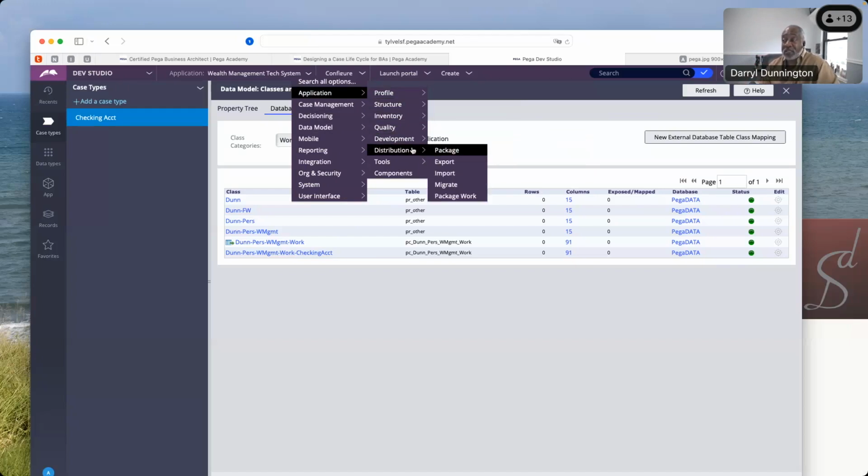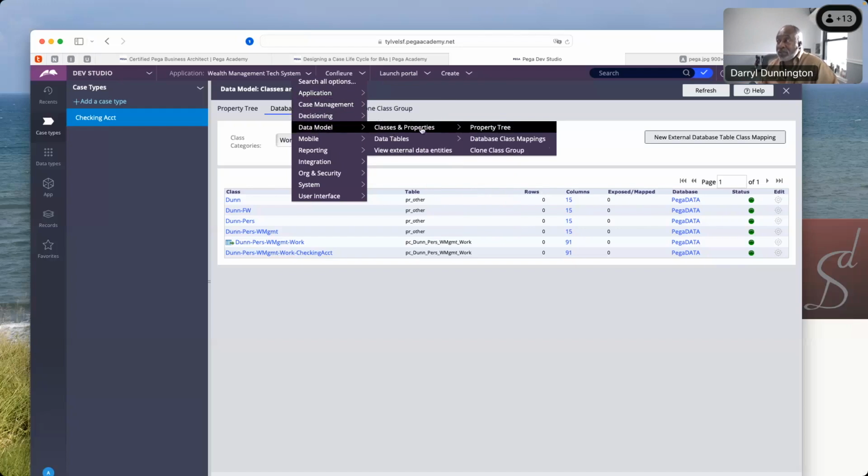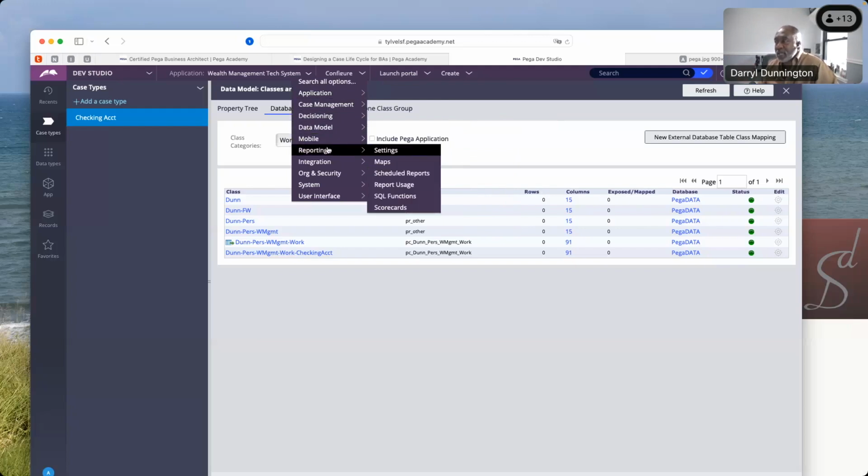Packaging, at the end of the day, I'm in the development environment. I need to move it to a staging environment. I can easily export it, or I can create a package so I can move it to some other place. The different tools, we covered those a little bit. Case management, not too much there, or for decisioning. Data model, you'll definitely use that. We'll look at the database tables, the class mapping, mobility, certificates, that's more SSA.